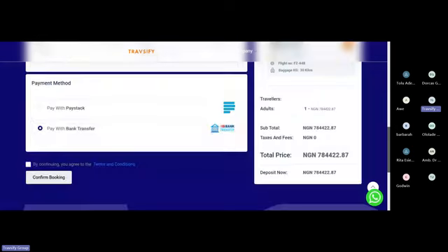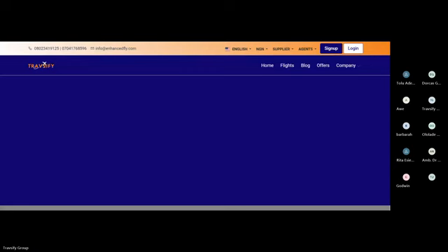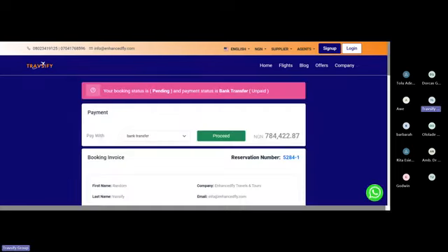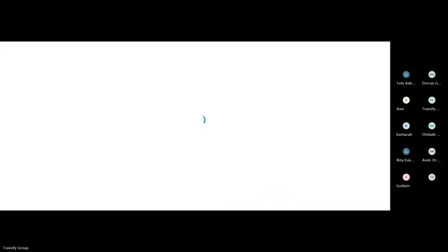Now, pay with bank transfer is the option we are using. So the next is to accept the terms, then confirm booking. So this will now lead us to where we are going to transfer the said amount to Enhanced Fly. So proceed now. So it's taking me to pay. So you can see now, this is Enhanced Fly bank account.